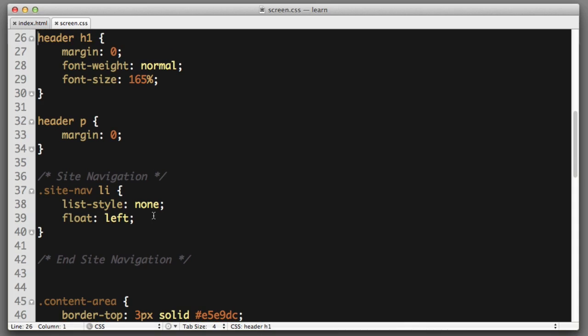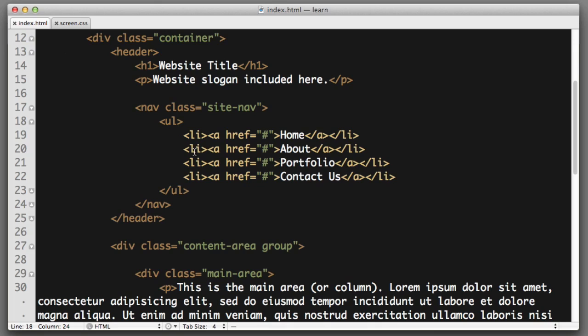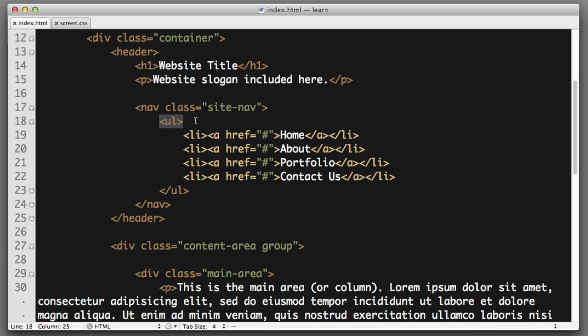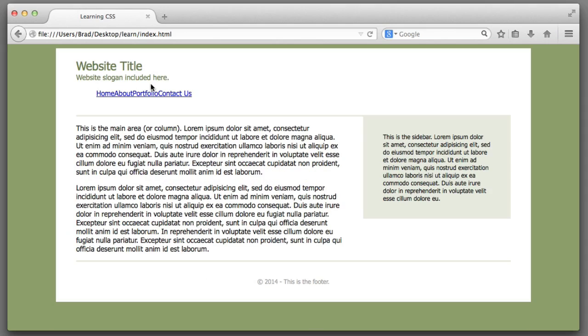We learned in an earlier lesson that when you float a series of elements, you need to clear the floats. Because currently, if all of these list items are floated, this parent UL element has no idea that it has any content within it. So for layout purposes, we really need to clear our floats. We created a utility class named group in an earlier lesson that we can reuse. By adding this class, this element will now automatically clear the floats of its children. So if we save and refresh, we can see that all of the links now sit on one line.